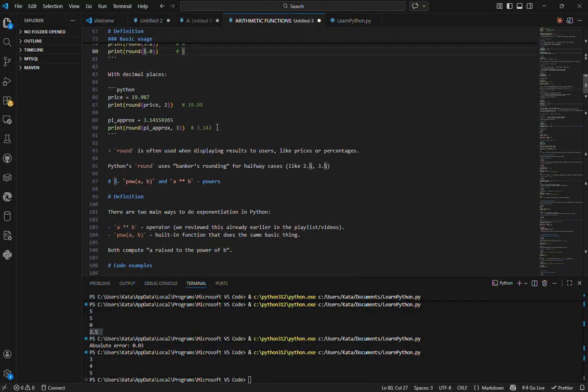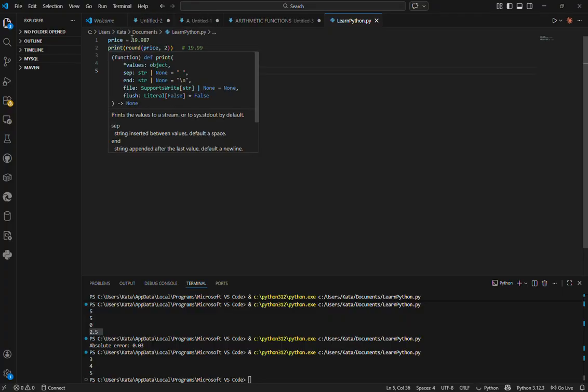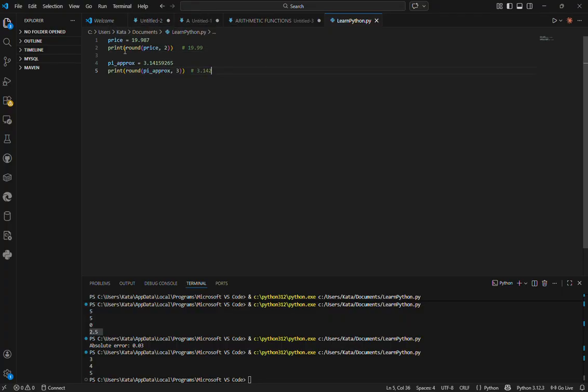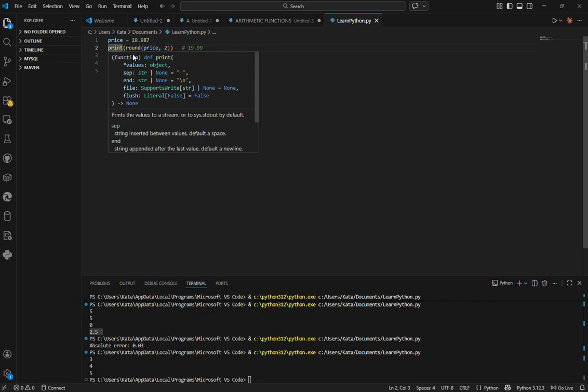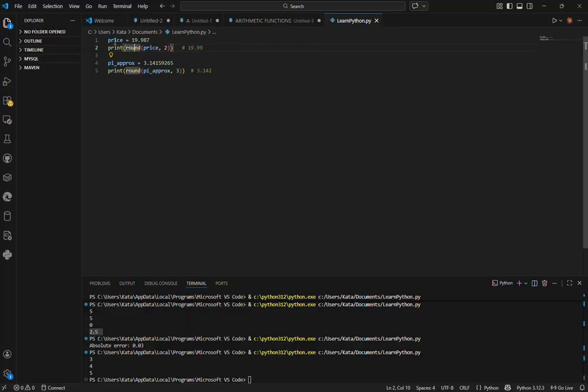So let's look at this example with decimal places, right? For this one here, we do have a variable of price, which is 19.987. And we're asking Python to print this to the console. So that's the function called print this to the console, and also round that variable, which is price, to 2 decimal places, right? So this is what this line of code essentially says. And for this one, we'd expect the value to be this one here.